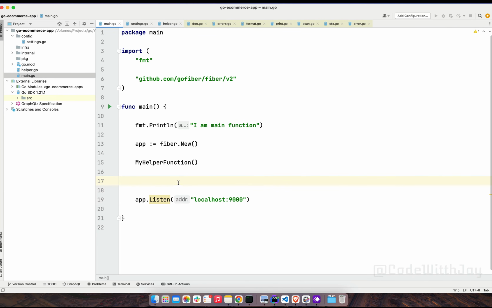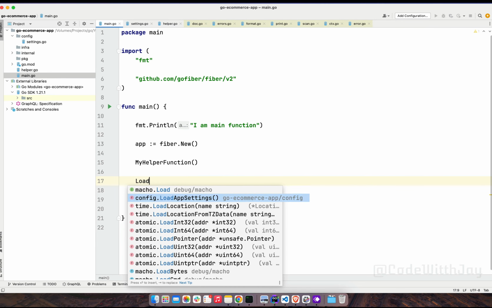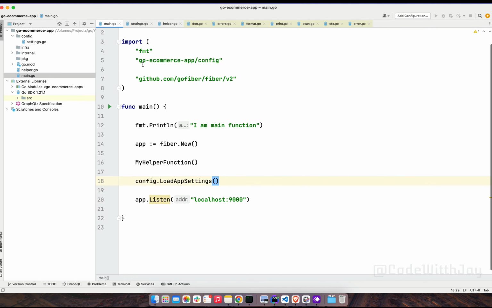And how can we do that? Let's say loadAppSettings. Can you see right here it says config.LoadAppSettings. If you press enter, then it says go-ecommerce-app. So where is this go-ecommerce-app coming from? This is exactly the root package, the root directory. As I said, the directory is equal to the package. So the package name is go-ecommerce-app and config. Now this config is exactly identical to this config directory.